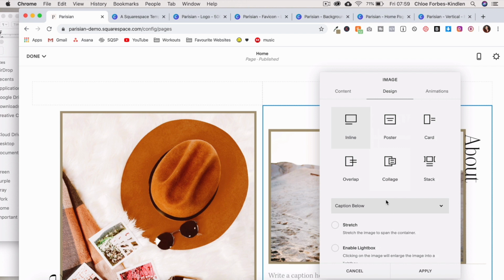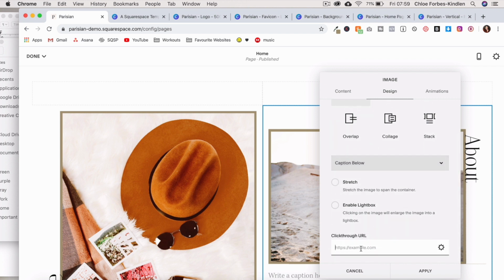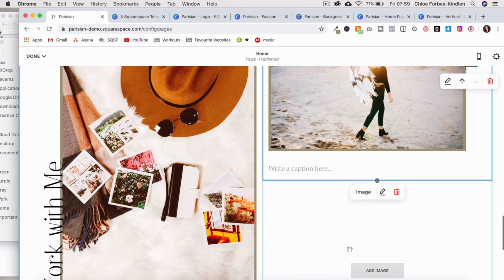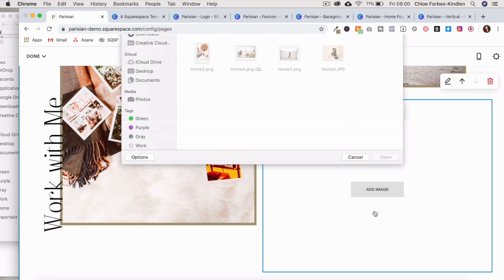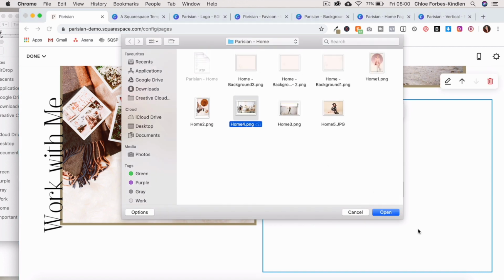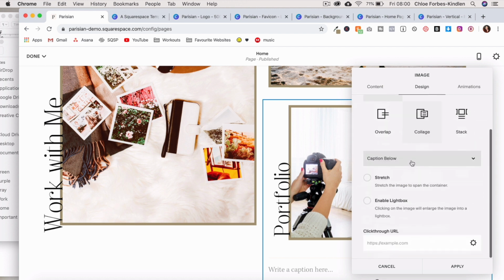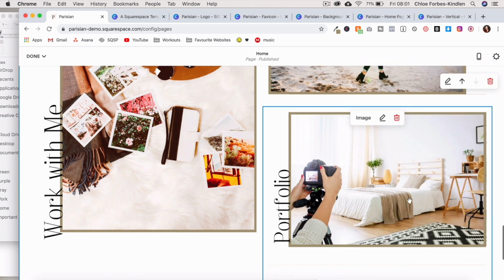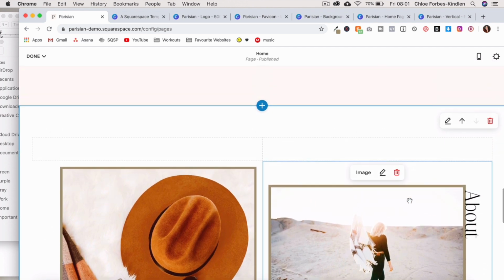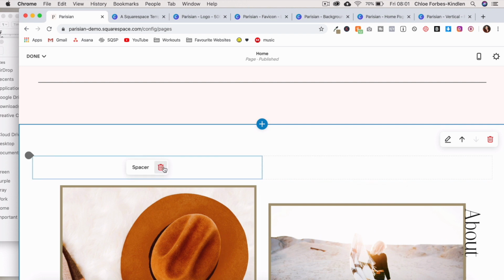Again, click on design, scroll down, click through URL /about. Click apply. We're going to come down to our second image and upload our portfolio image here. Again, we'll click on design, scroll down, and /portfolio. Click apply. We're going to scroll up, delete our spacers.